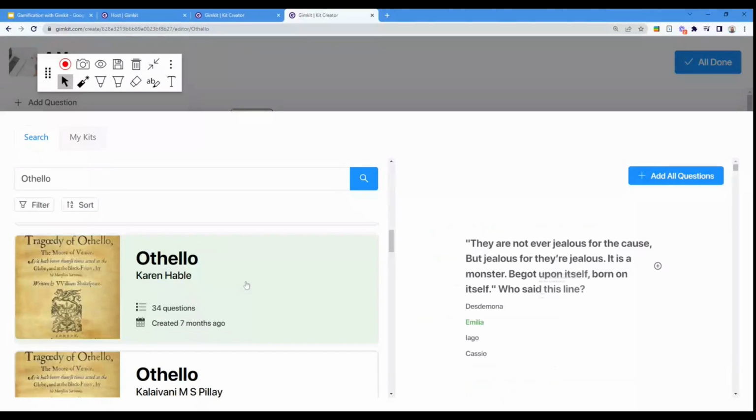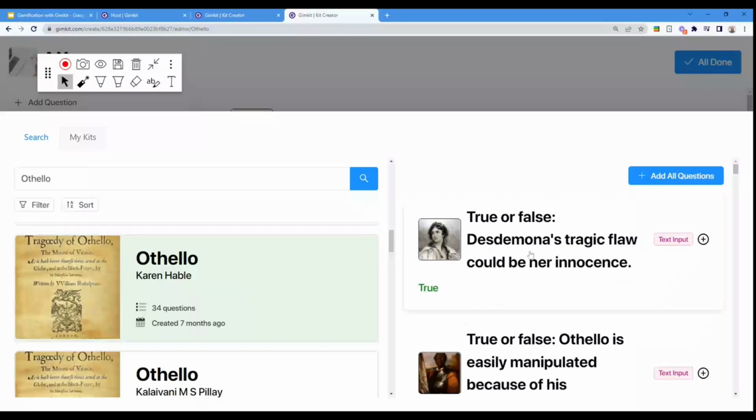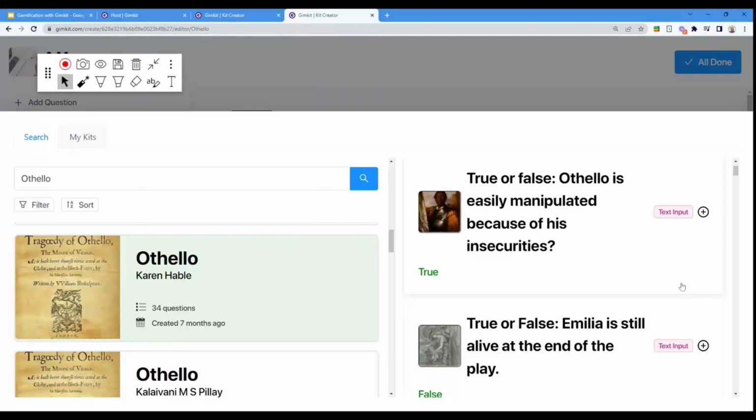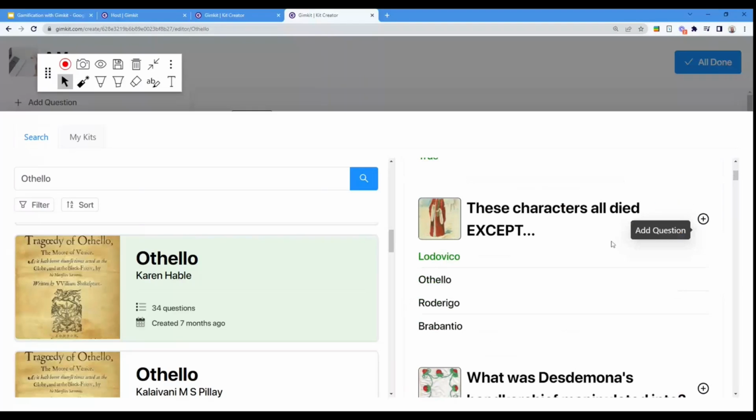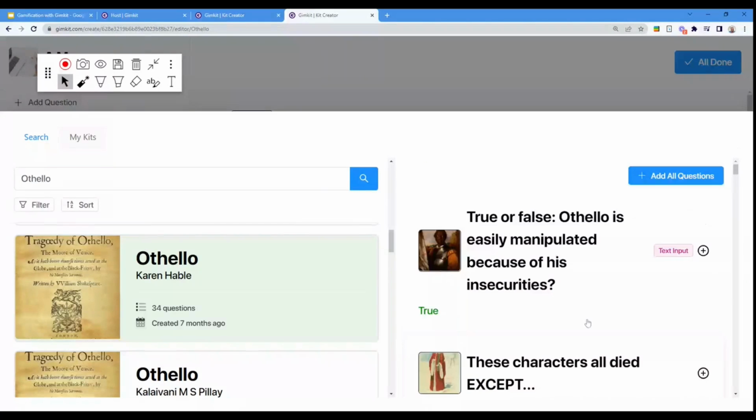True or false? Desdemona's tragic flaw could be her innocence. Is it true or false? Yes, it is true. True or false? We are still alive at the end of the play. This is false. So you see how quickly I can just build these really complicated quizzes.